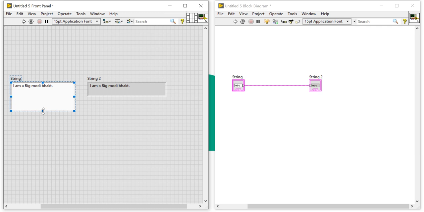Later we'll see how we can use the block diagram. Later we'll see how we can use the function palette related to numeric and all. I will make a separate video for each and every function palette.